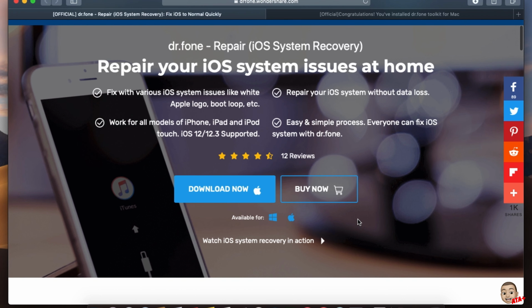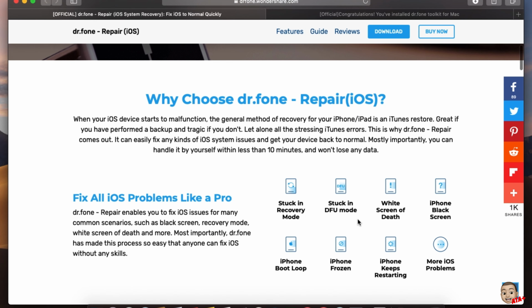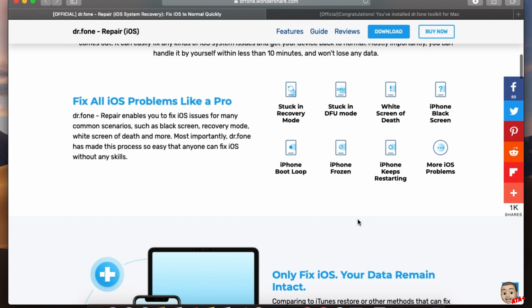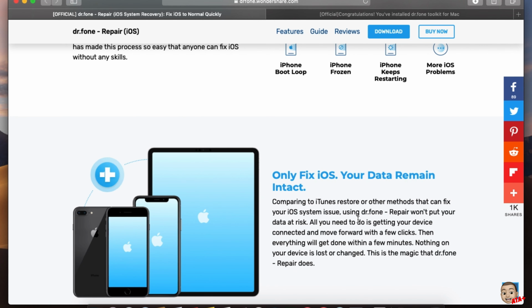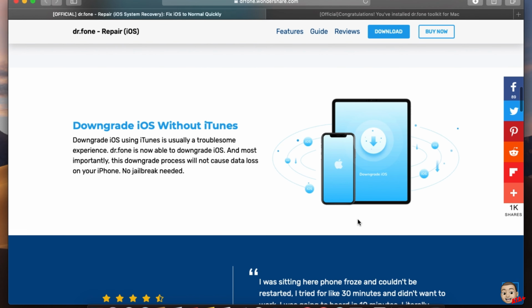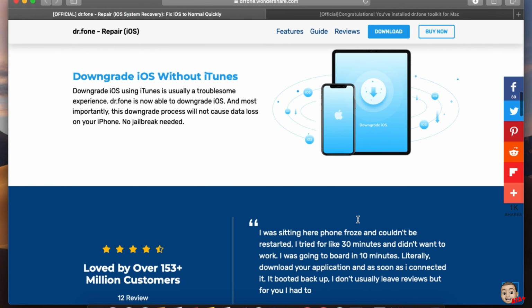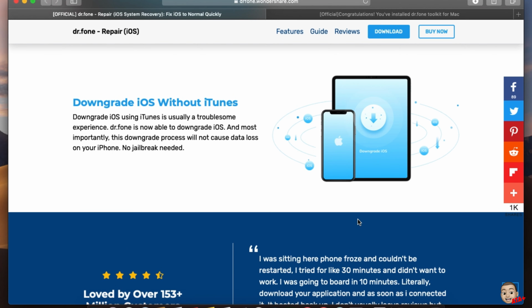Now, navigating over into their website, you can see that they have an amazing layout on their website. I'm going to scroll down and show you guys the different features. It's really like having a hospital for your device on your PC or on your MacBook, and I think it's well worth it. It has so many features, so many things that you can fix on your iDevice. It's just insane how much is available for you.